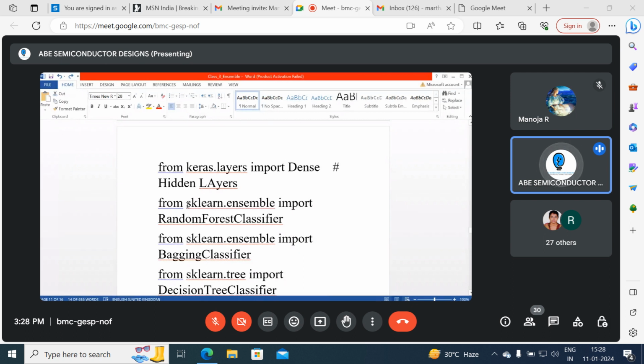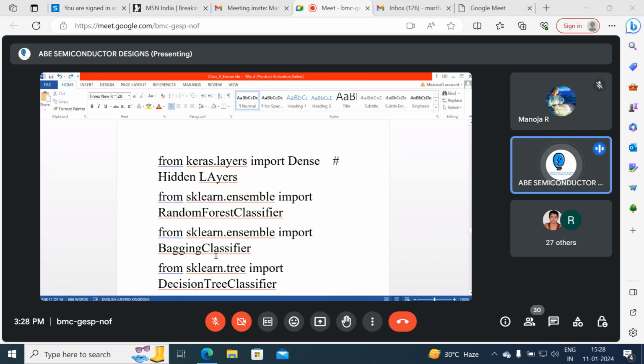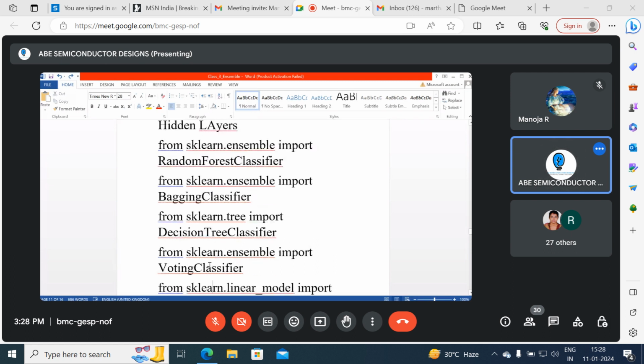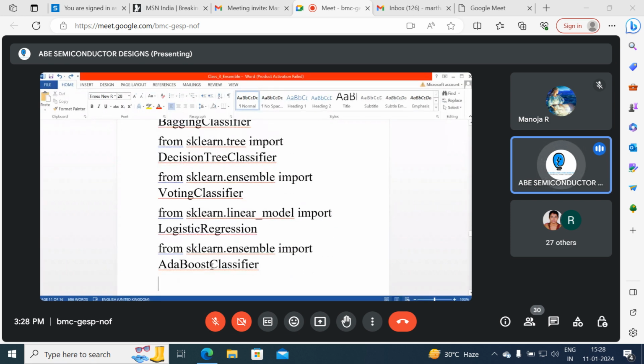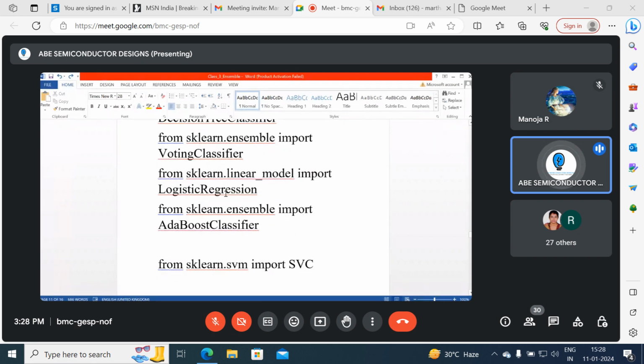Which I told you, and from the tree we have given from the decision tree model, and the most important thing which we talked about is the boosted classifier, which we have discussed in the morning. And SVM. So there will be cases over here. This is a logic which we have to understand. I'll share this code so that it can be used.